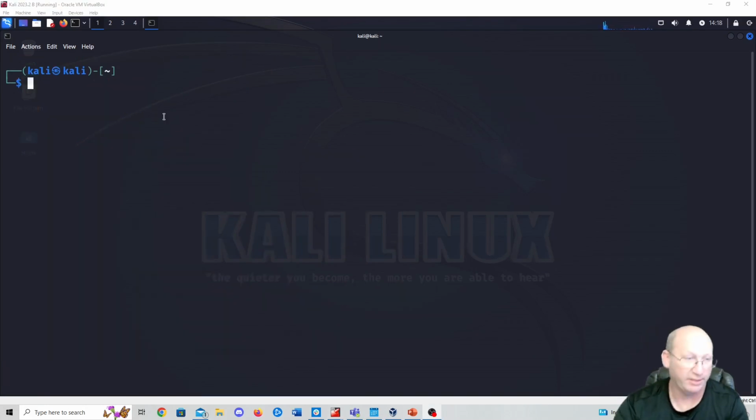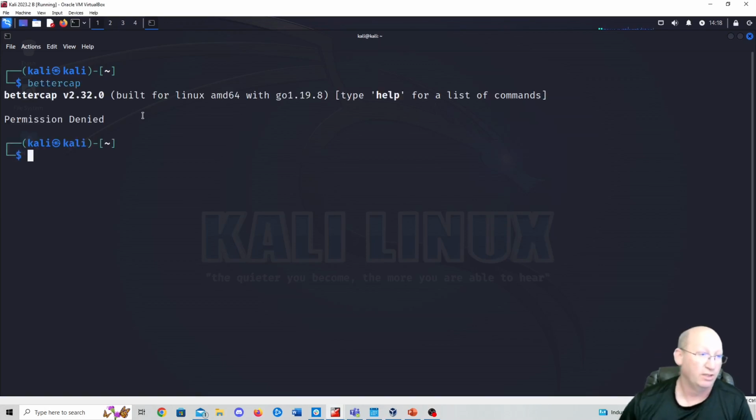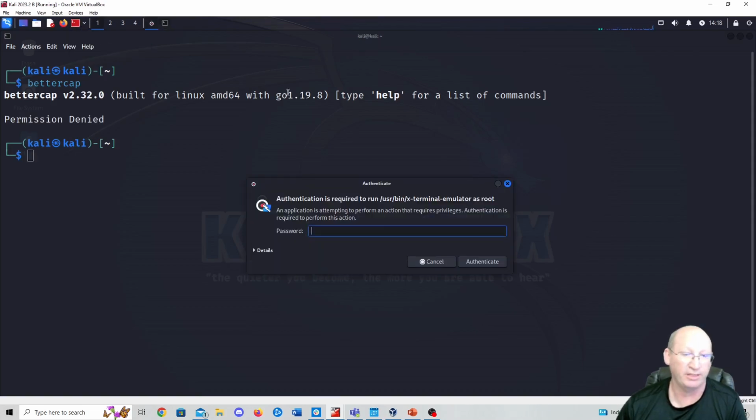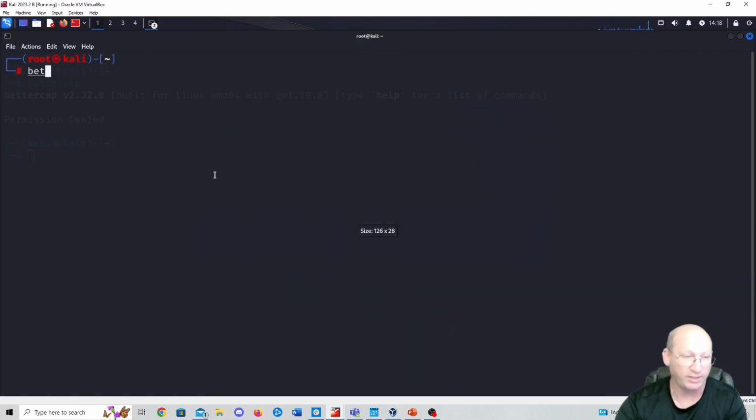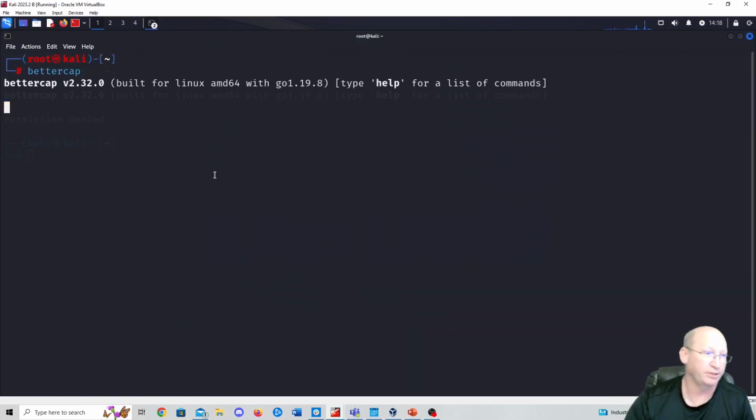In order to initialize it, we're just going to type in bettercap, like so. And you'll see that it's giving me permission denied. We need to be root, so I'm going to go up to the very top, click on this root terminal emulator, and type in that trusty password. It's going to give me access to the root terminal. Let me blow this up a little bit for you. And now if I type in bettercap, I shouldn't get permission denied.